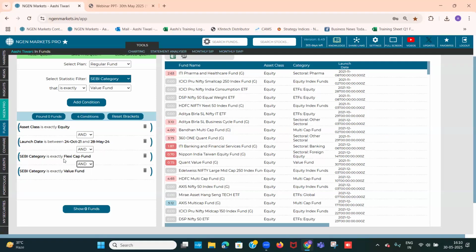Now, since there are no funds that belong to both FlexiCap as well as value fund, the correct logical operator right here would be "or". So I will change this to "or".